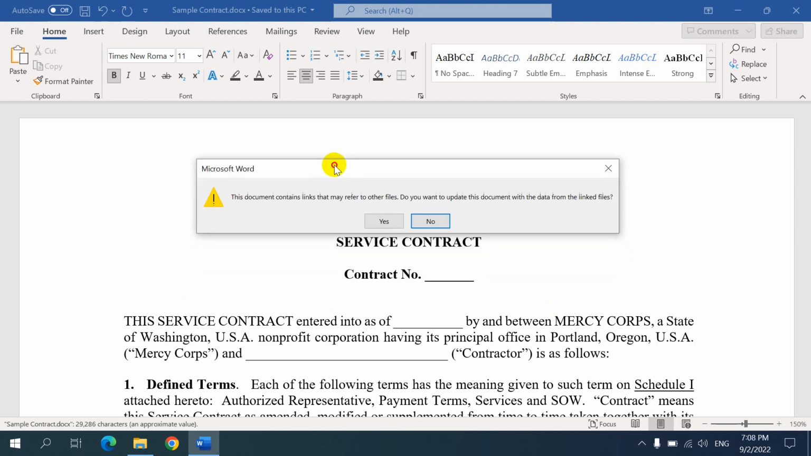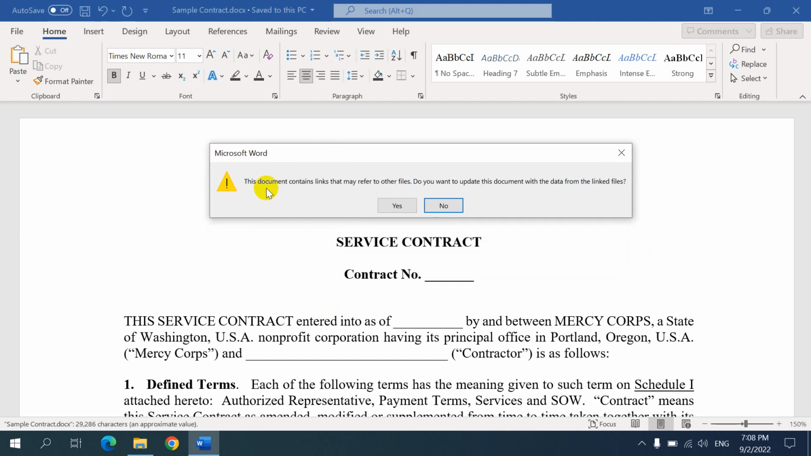Okay, the issue is a pop-up message like this. In Microsoft Word, when we open the document, we see the pop-up message: this document contains links that may refer to other files. Do you want to update this document with data from the linked files? And when we click yes or no, we don't know what happened in the content of the file.